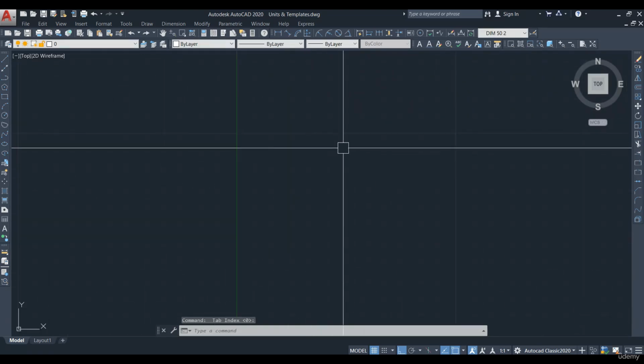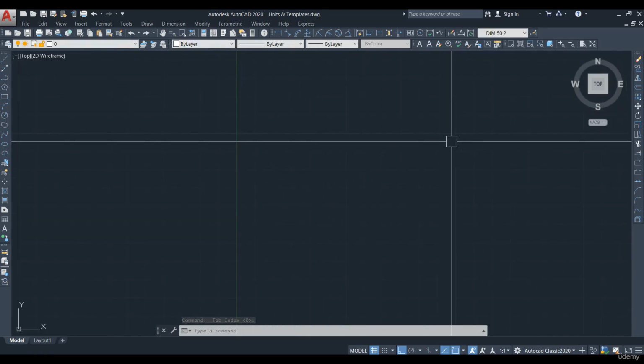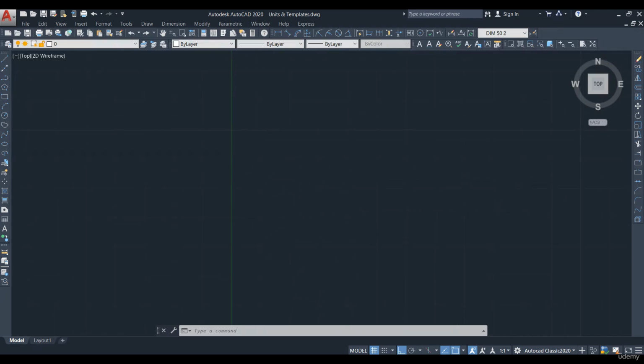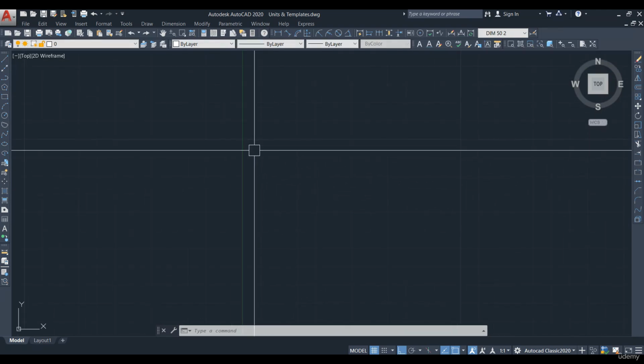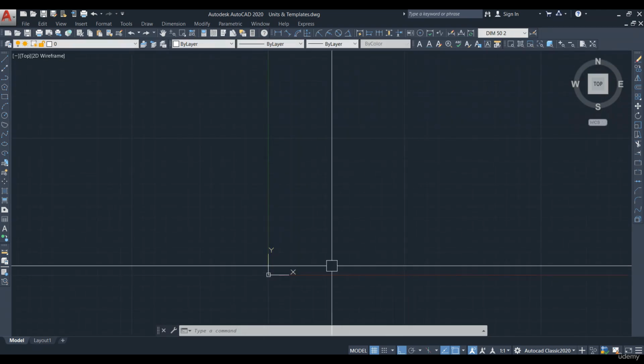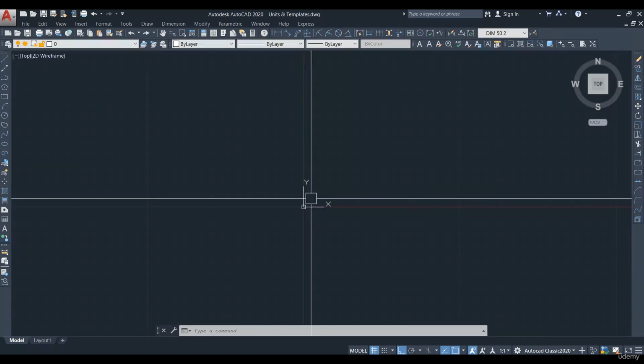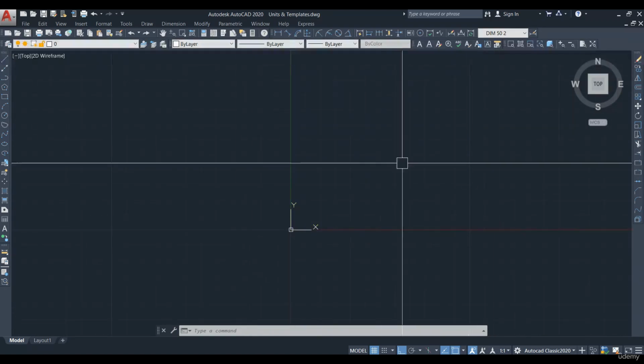See, if you look into this now, it has changed to 1 inch. The size of the box is 1 inch, and the number of boxes is 12 on both sides, in the X direction as well as in the Y direction. So in this way you can change the grid spacings.